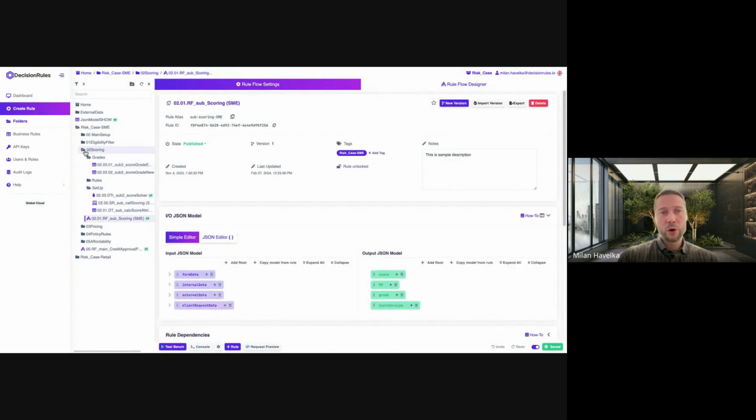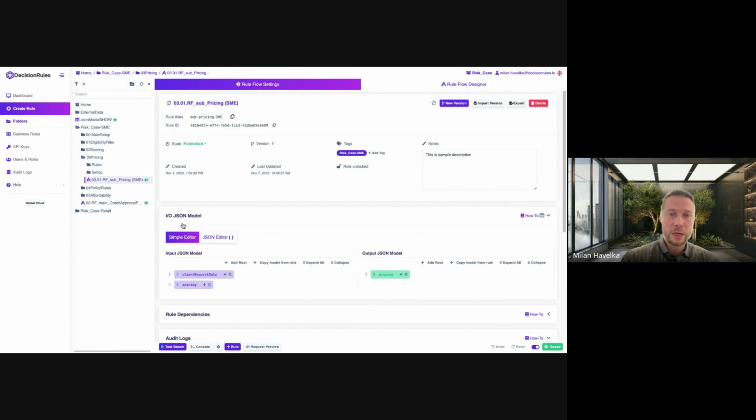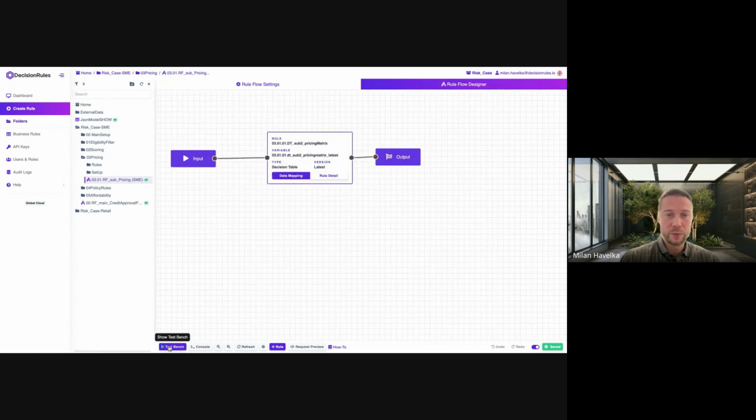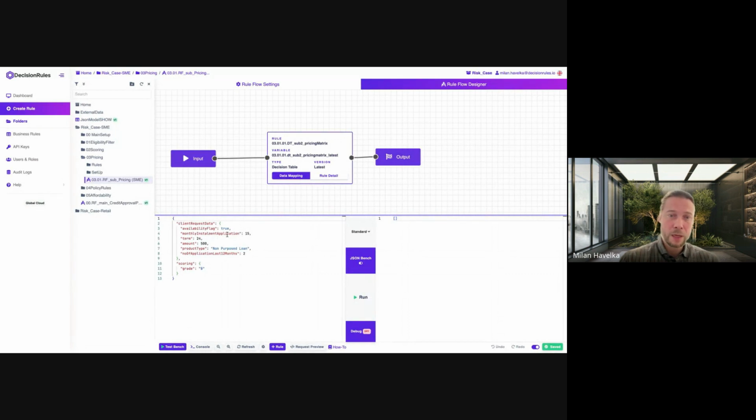Then you have the score calculated, and after the score calculation, you are able to calculate the pricing. Your input for the pricing is the already calculated score and the request of the client that you will need for the metrics. And again, it's about the calculation in the rule flow, taking on the request the score and the client request, and returning the grade of the pricing, the interest rate, and the type of pricing which I used.